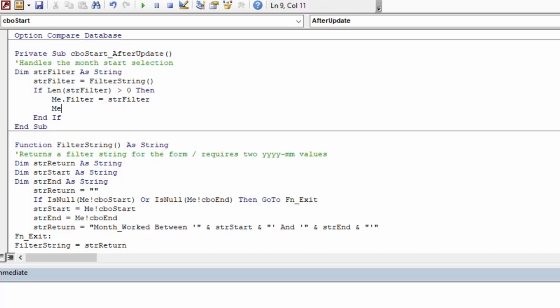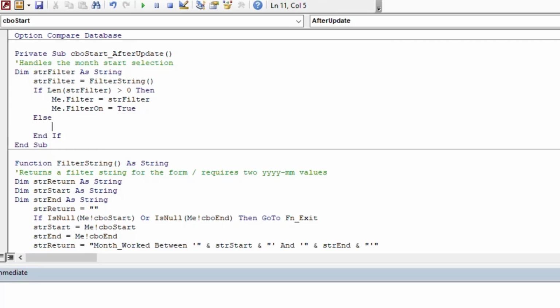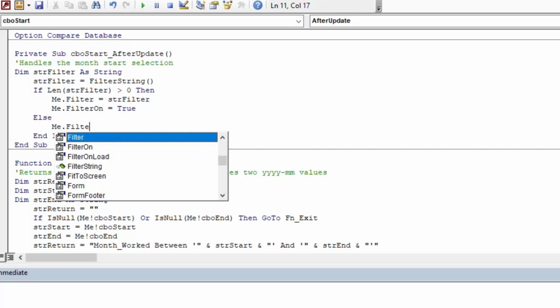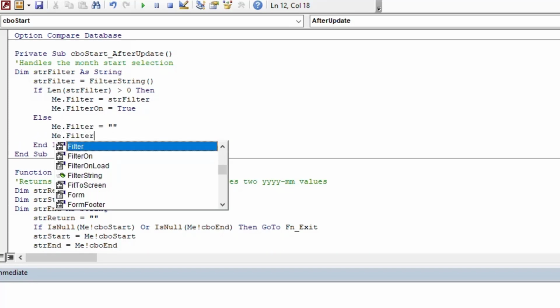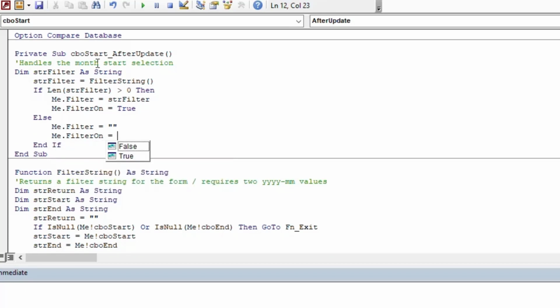And then we can go me.filter on is true. And so that's going to turn on the filter, which means the form's going to filter all of that data, exactly what we want. But we will also put an else in there, and if it isn't the case that there's something in the filter string, then we'll set the filter equal to nothing or an empty string, and then we'll say the filter on is equal to false.